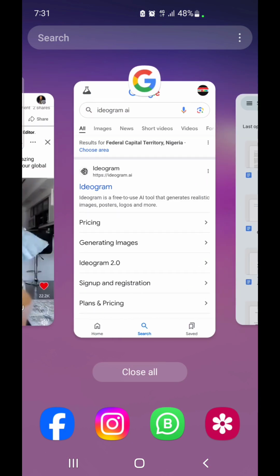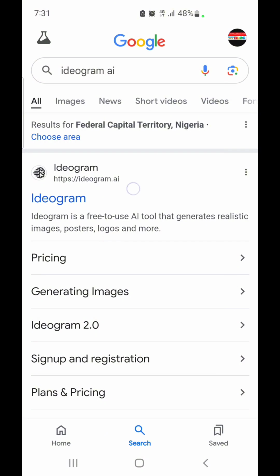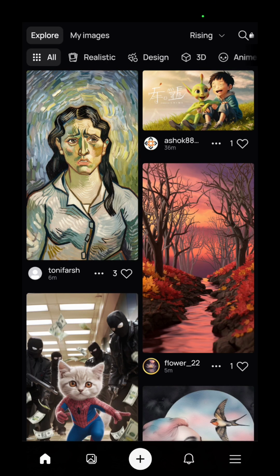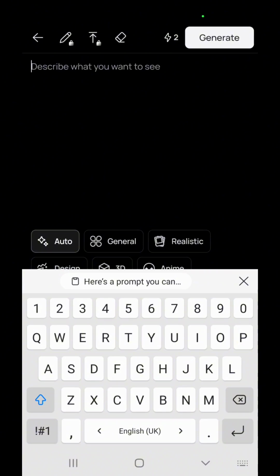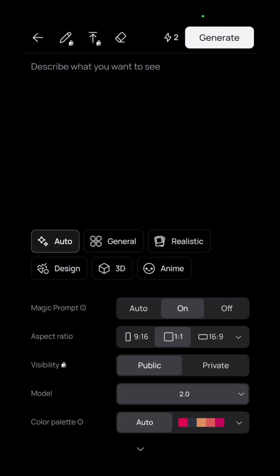So we'll go over to Google. I'll click on Ideogram AI. If you search for Ideogram AI, you sign up with your email. Once you have signed up with your email, this is how the interface will be. So do not forget, once you sign up, for the aspect ratio, please click on 9:16 if you are creating a book, so that your book cover will have the same length like this.